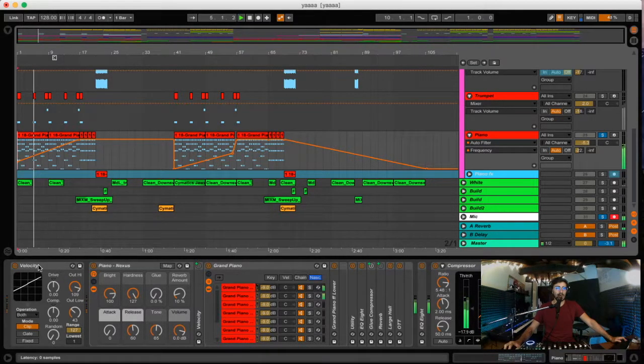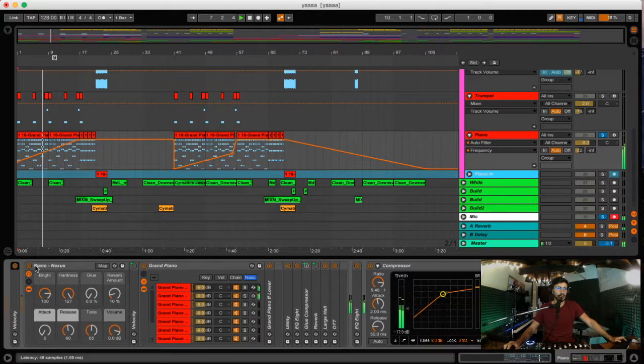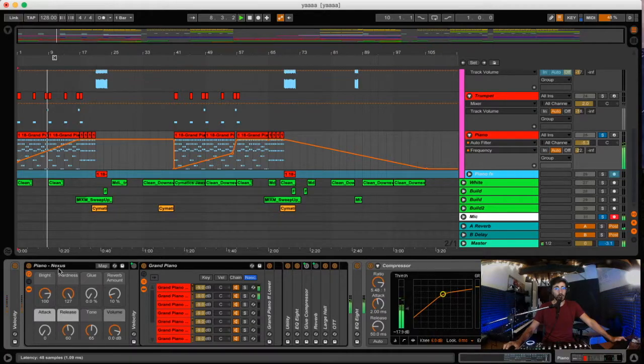So as you can see, we have a MIDI effect, actually, controlling the velocity of the piano. The piano itself, which is called Piano Nexus, that I created probably 2 or 3 years ago, is just some sound that sounds similar to the piano that's inside the Nexus plugin.